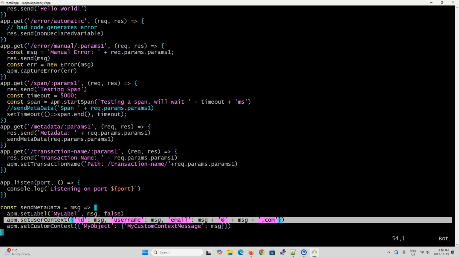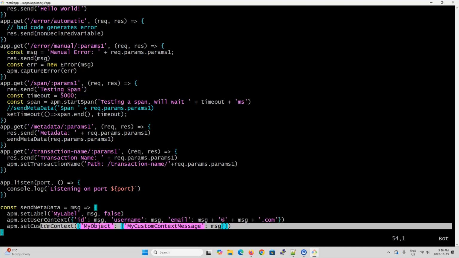The user context is also indexed. So later, you can run a query like find me all transactions where a user's email ends with @gmail.com as an example. And finally, the last type of metadata you can send is the custom context metadata. With the custom context metadata, you can send any kind of object. The custom context metadata is not indexed, so it will be difficult to write any queries to find transactions based on custom context.